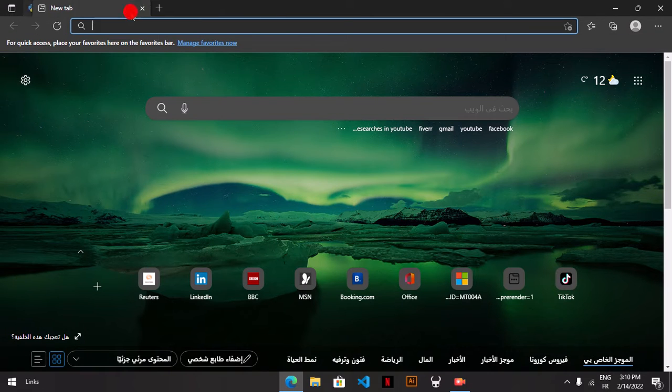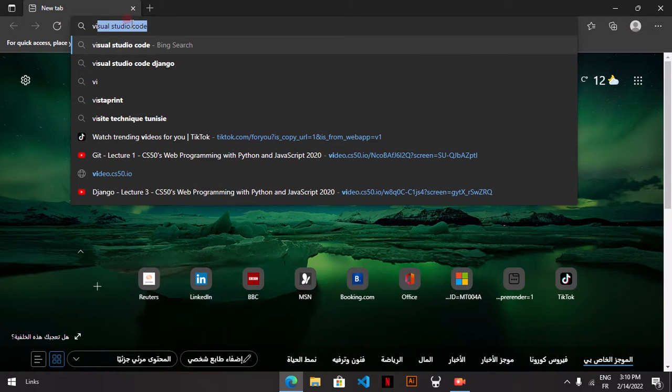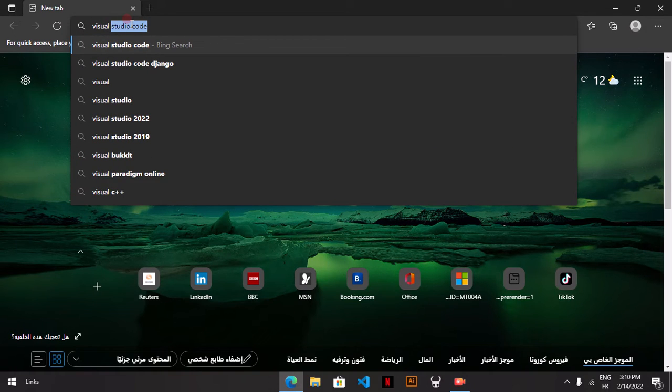Then after we install Python, we have to install a text editor, a code editor. You can use whatever you want. I am using Visual Studio Code, so I will show you how to download it.